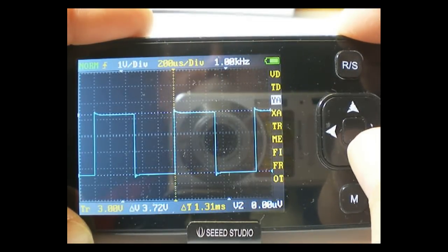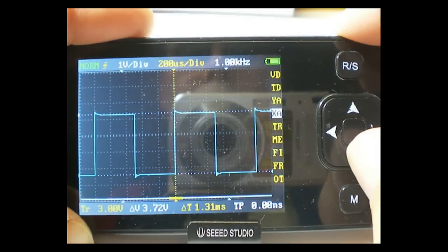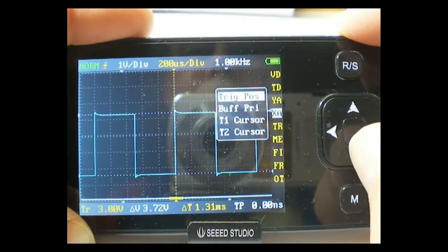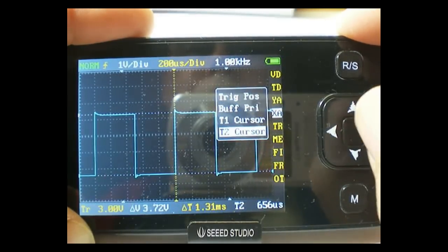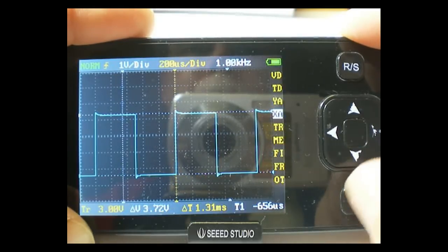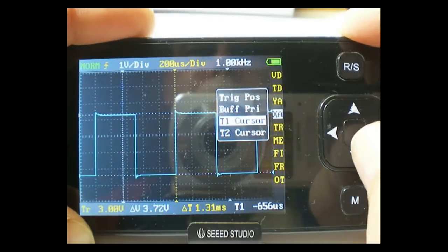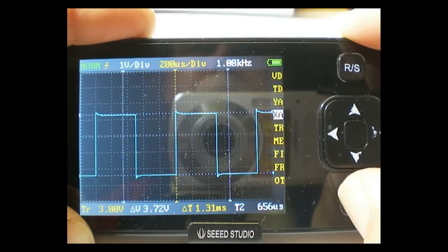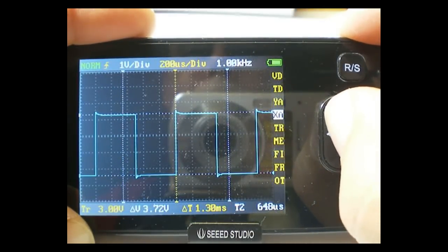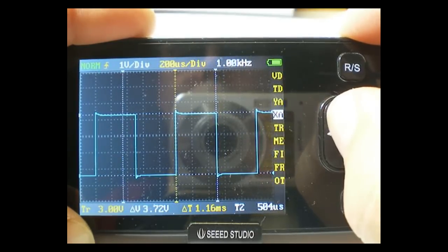If you want to measure some particular time interval, we go to the XA screen, we turn on the T1 cursor with the long M, and then short M, select T2 cursor, long M turns it on. Now I'll go ahead and slide the T2 cursor over here. We'll find out the time of that positive alternation of the square wave.